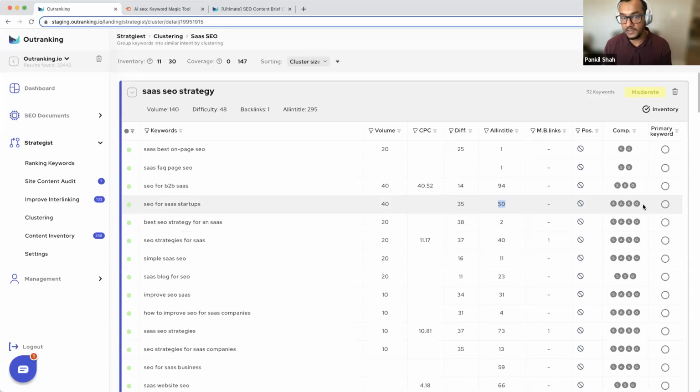So do I want to pick this keyword or not? It's really up to you. If you're a small site and you don't have a lot of pages on your website, then you might not want to pick this. But if you're a decent size and you have a few pages that you can give internal links to this particular page, then you can totally go after this.